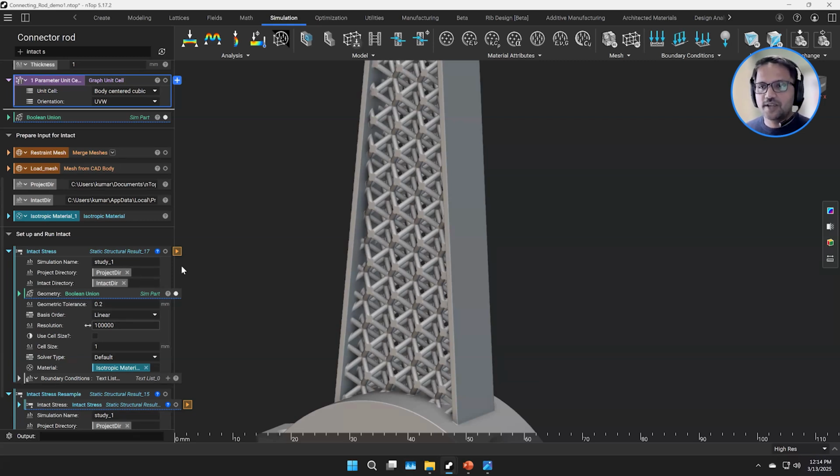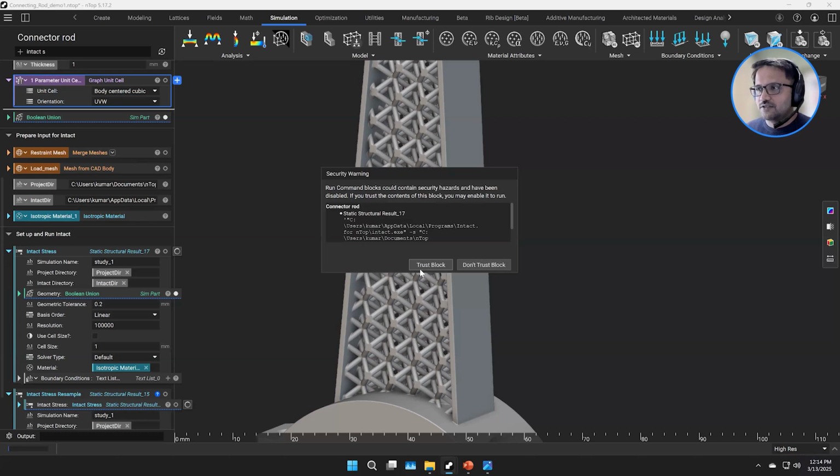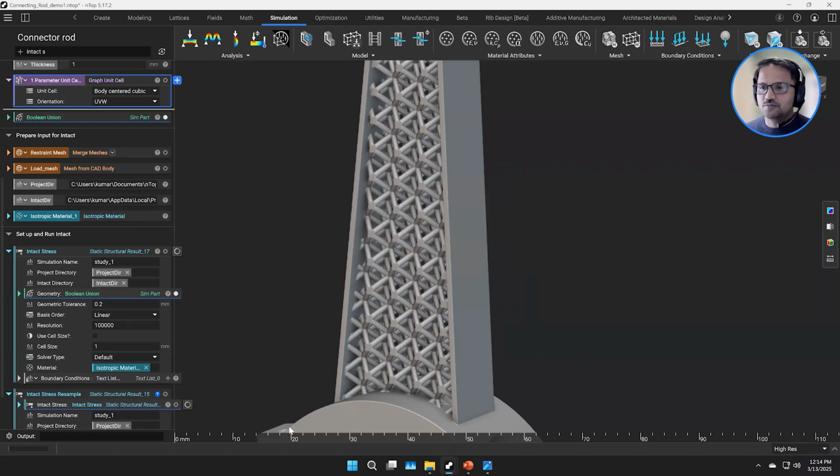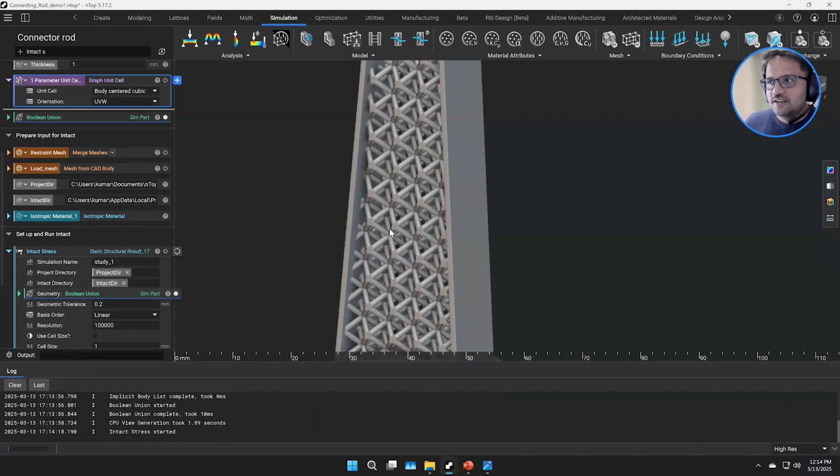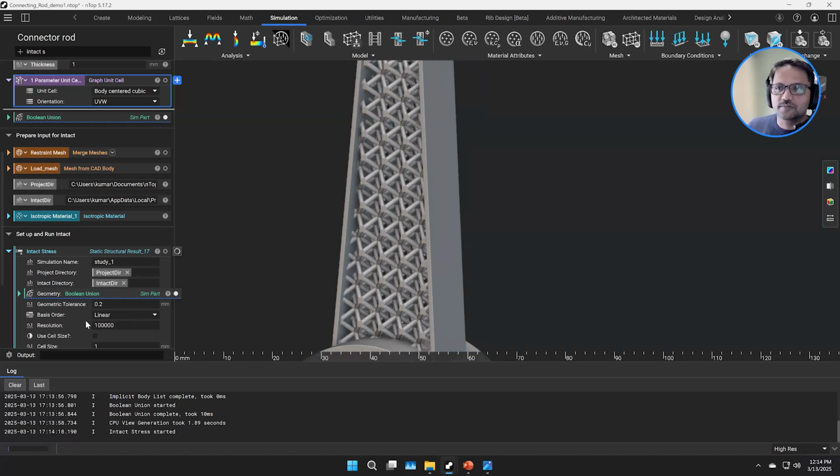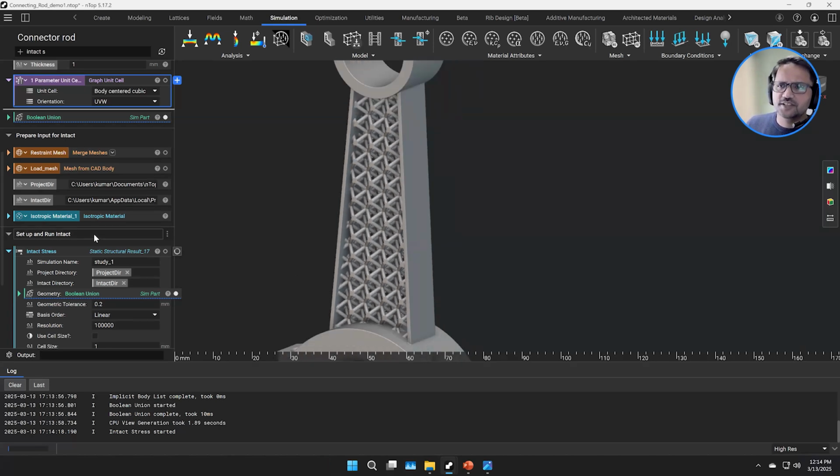And I'll show you how quick Intact is now. Everything is the same. I didn't touch anything in the Intact. I'll just rerun this new simulation. I'll trust this block, and then the simulation has started. So as easy as that, changing the design, changing parameters of your design. It's very straightforward to run the simulation using the same block.